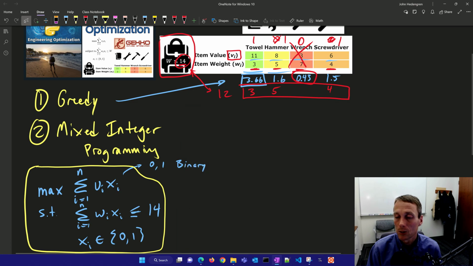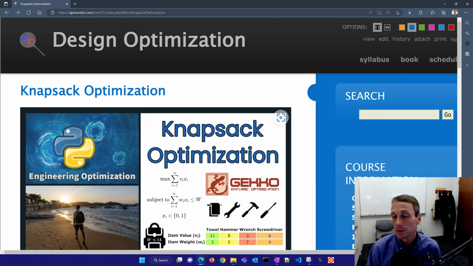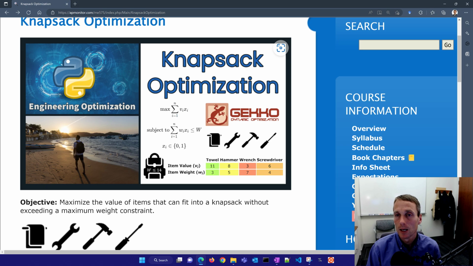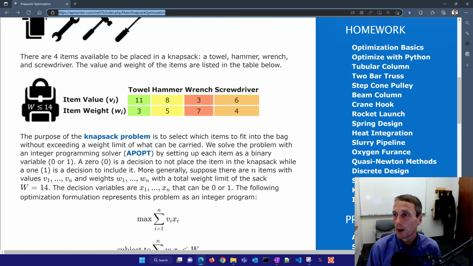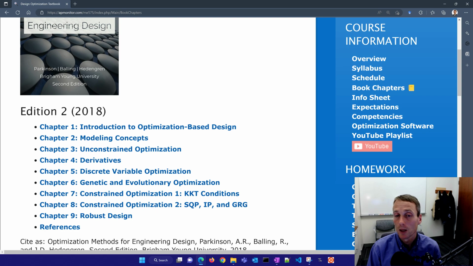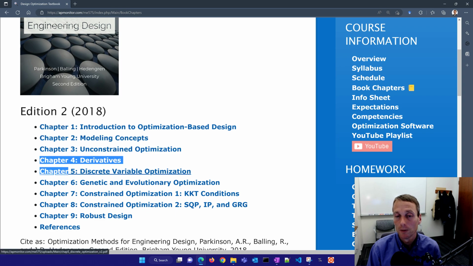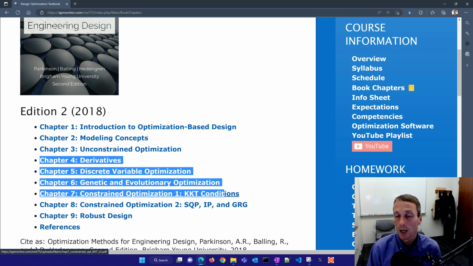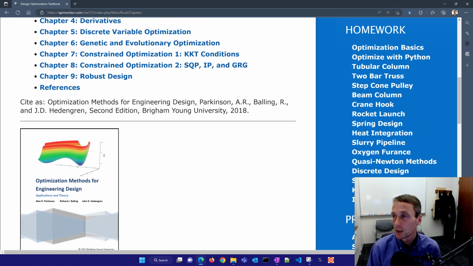And I'm going to just show you the course website as well. This is our Engineering Design Optimization course. And this is the knapsack problem. I'll include this link in the video description. But there are also many other topics here if you want to learn more about optimization, and a book with some chapters on different optimization methods, starting off with modeling concepts and unconstrained optimization. We'll talk about derivatives, discrete variable optimization, genetic and evolutionary optimization, constraints, robust design, and many other topics that you can see there on the right, with example problems as well.